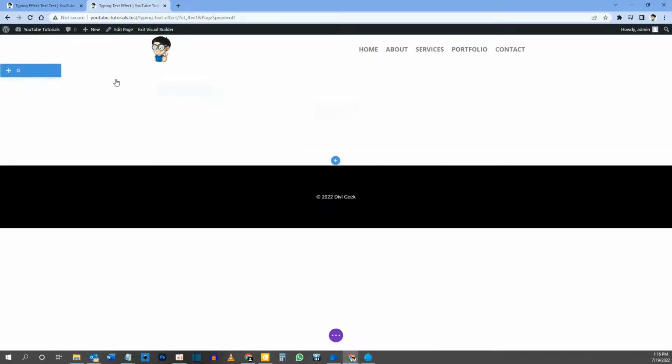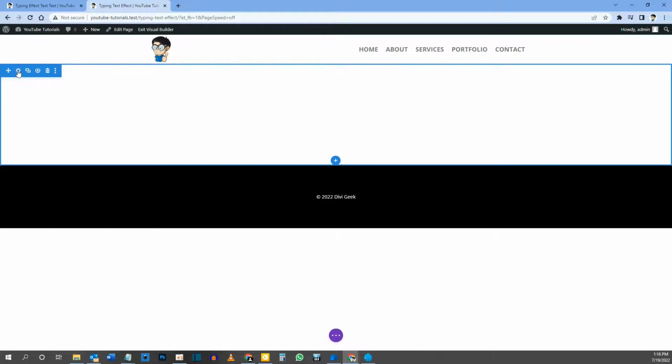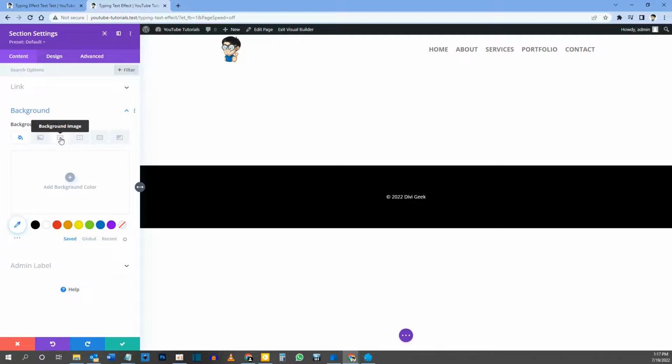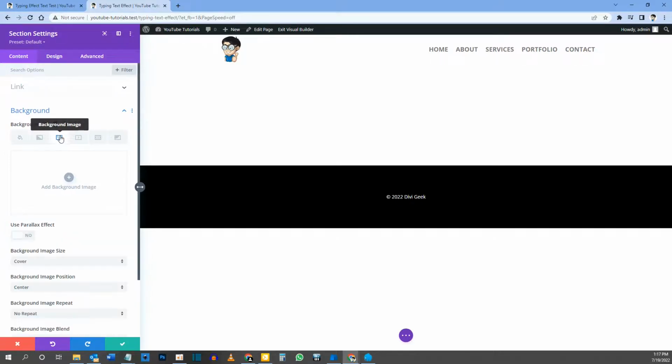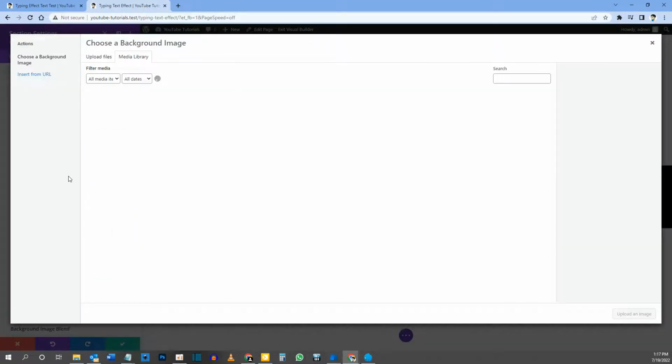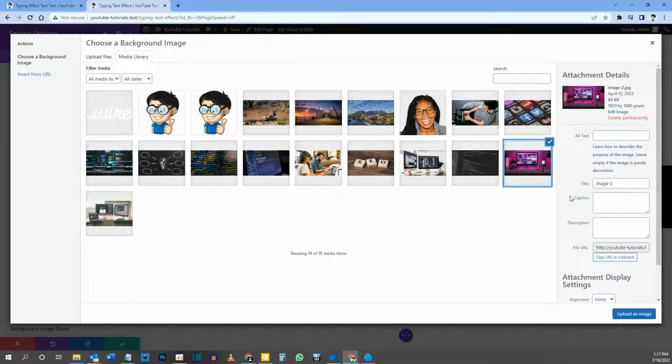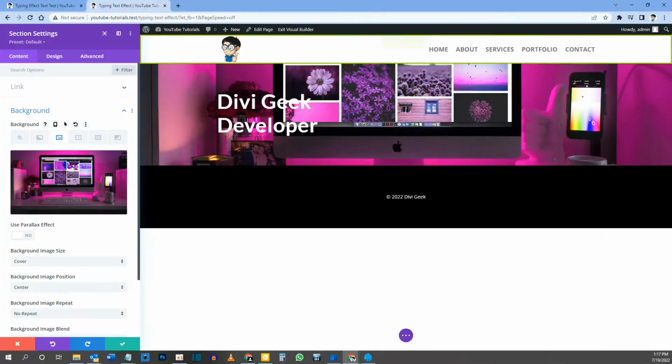So the next thing we're going to do, let's go to our section settings. Let's click on background. Let's choose an image. So I'm going to click on this option here that says background image. I'm going to click on this button to add a background image. And I just use this image here. You can use whatever image you like. And then I'll click this button to upload the image. And there's the image over there.